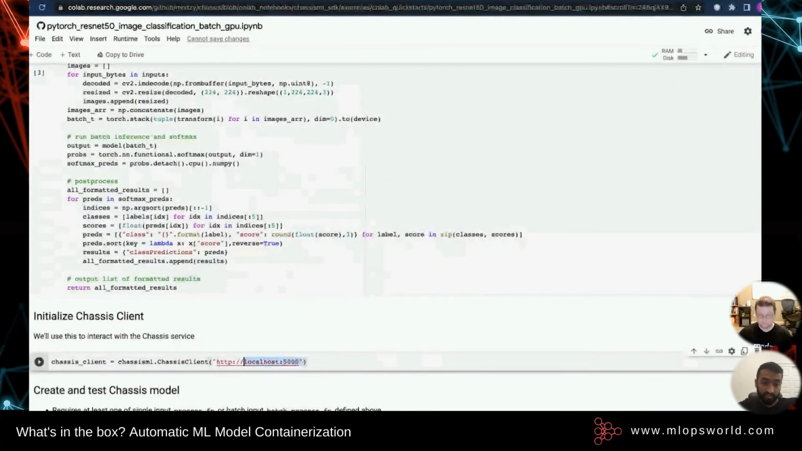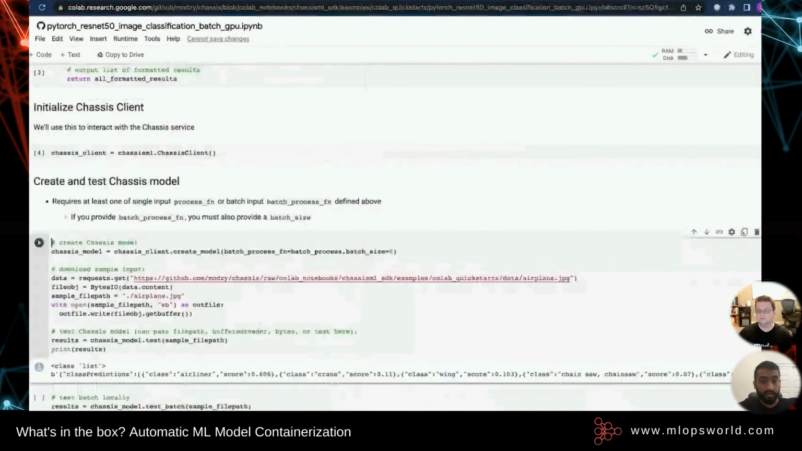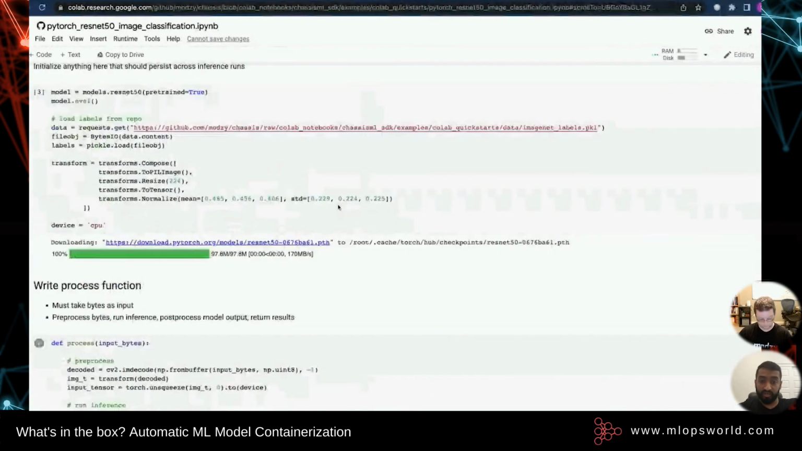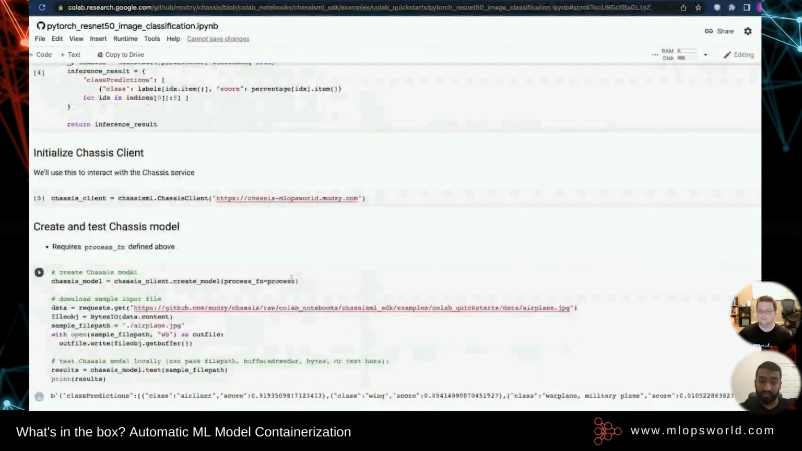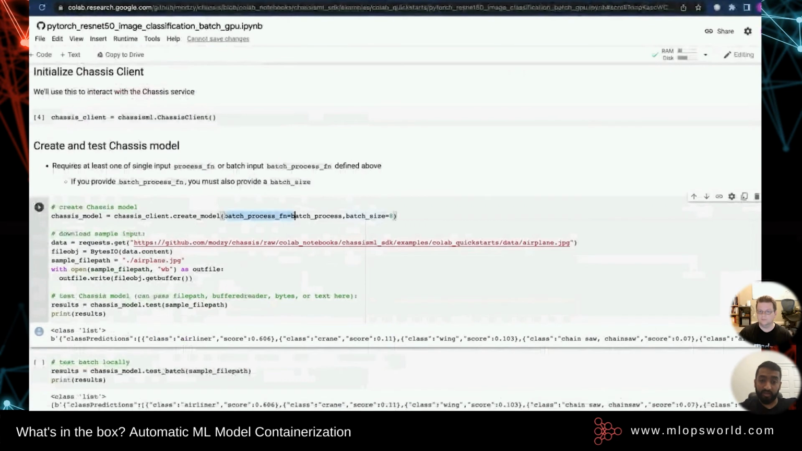Again, we're not going to build this one, so we don't need to worry about this argument connecting to that Chassis service. But here's the next place where things differ. So previously, the argument was called process function because we were providing only a single input process function. Now what we need to do is provide a batch process function and point to that function that we defined above. And if you do provide that batch process function, you are required to provide a batch size so that the model container knows how many inputs it can accept at once. Again, we'll pull down our sample input file and run test locally.